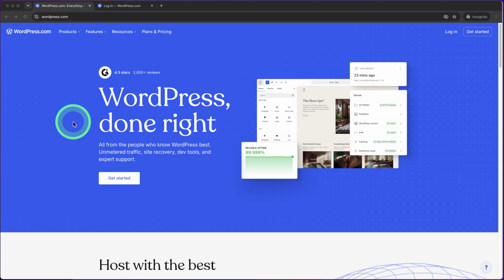First, let's begin by opening your web browser and heading over to your WordPress site. Once you're on the home page, look towards the top right corner of the screen there. You'll see the login option. Go ahead and click on it.